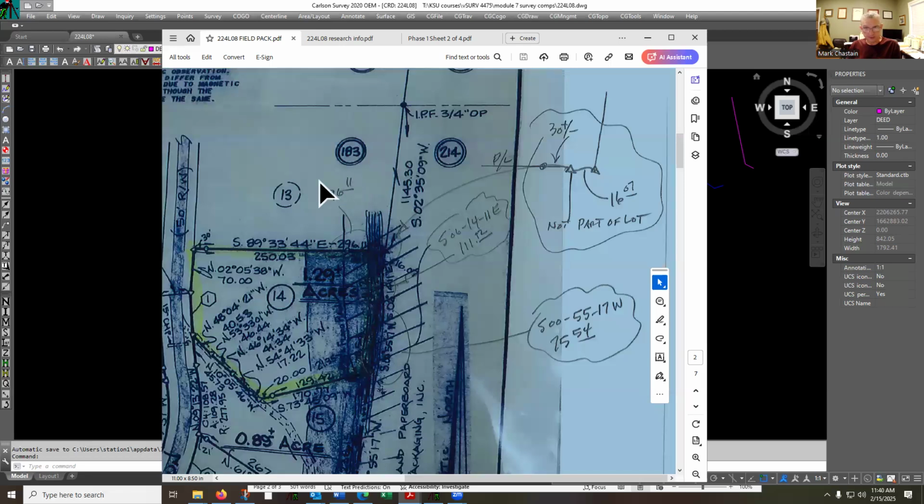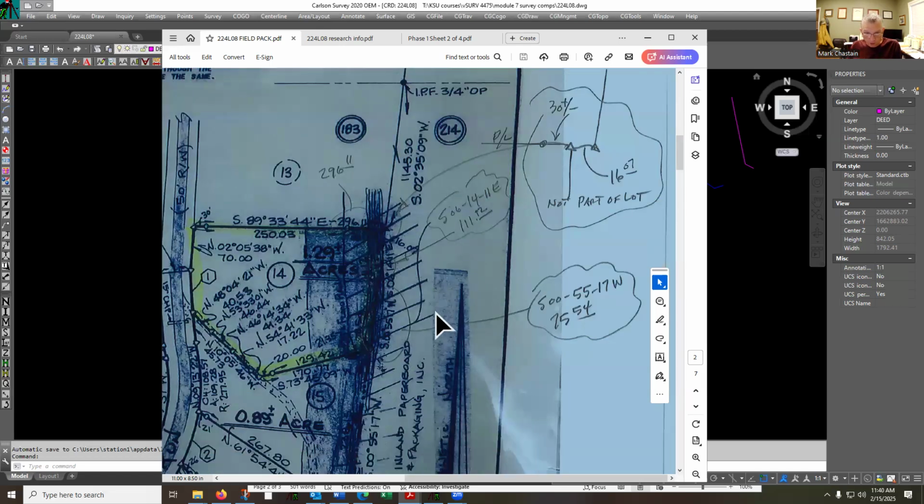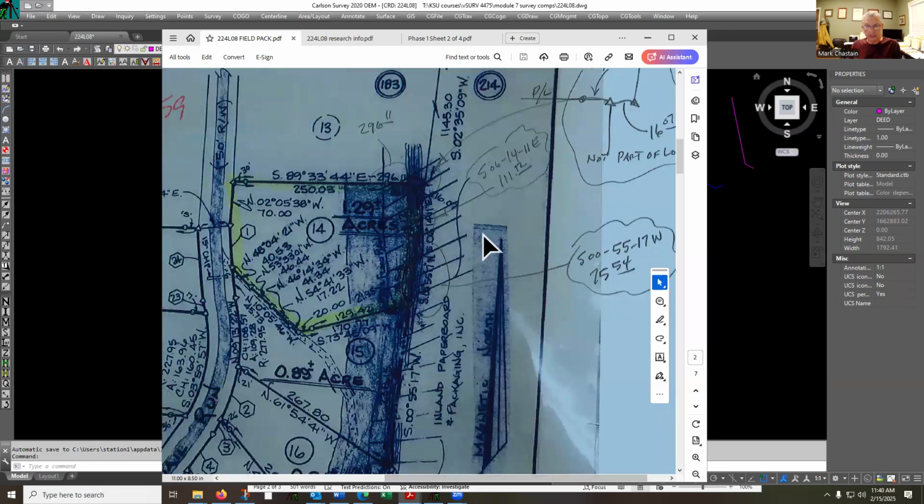One thing that I learned in reanalyzing this is that the distance on the plat that's obscured is 296.11, but that distance extends 16.07 feet east beyond our property line. Our property line is shown on here somewhere. We'll come back to that, but it's the center line of Fawcett Creek. And at this time, there was another property owner on the other side of the creek.